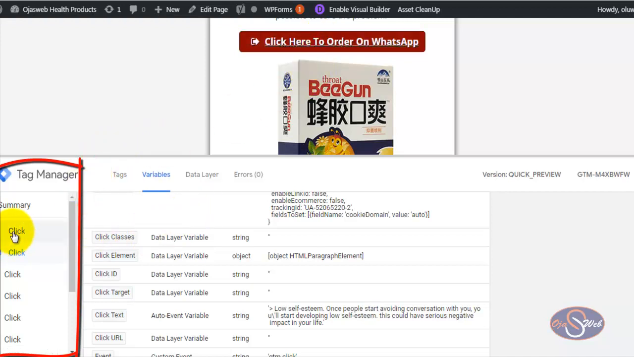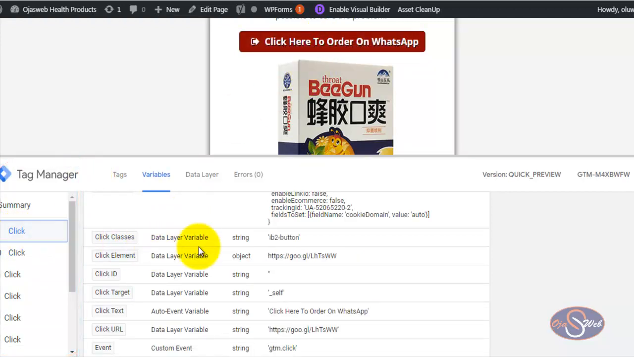You can see the click is already recorded here. So I open it and I want to see what is happening there. So the click class is IB2 button. The click element, you can see the click element. If I hover my mouse on it, you can see the URL is showing here. That is the click element.